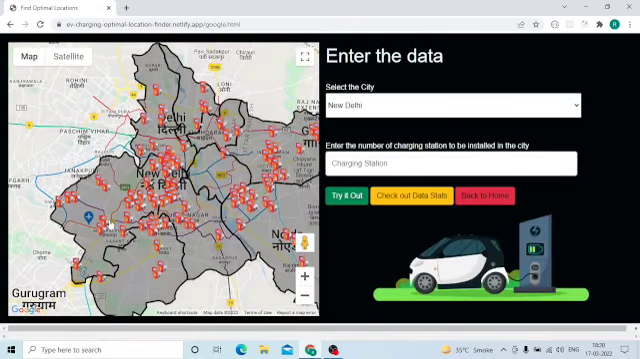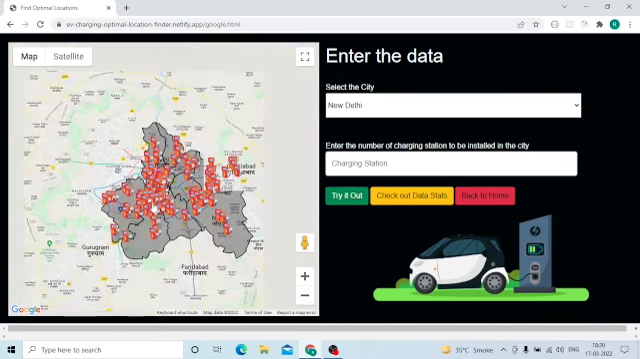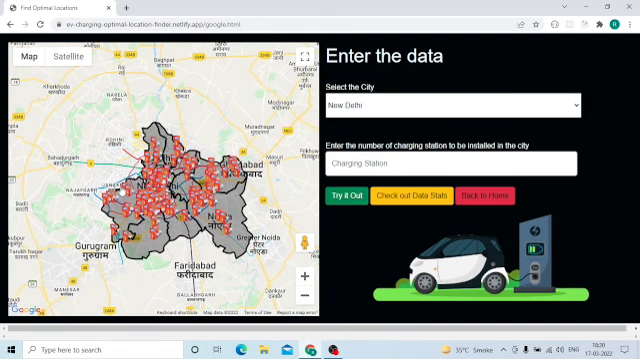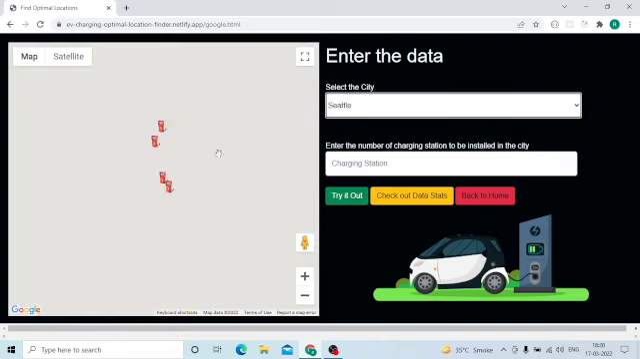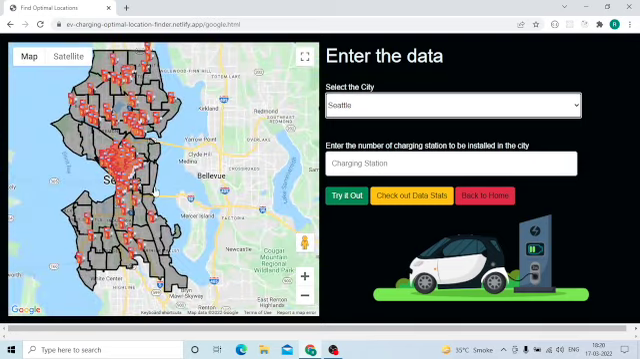Right now we have included two cities, one is New Delhi and the second is Seattle. So here you can see the geodesic boundary for the New Delhi city. The red symbol depicts the current electric charging stations in that region. Now we'll see regarding Seattle.